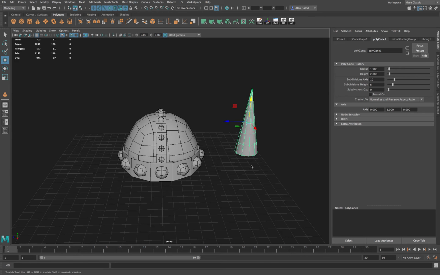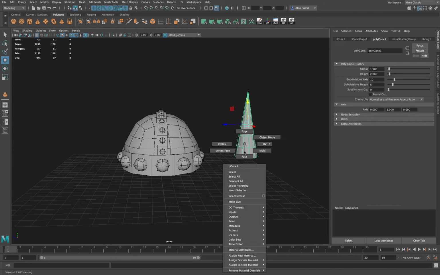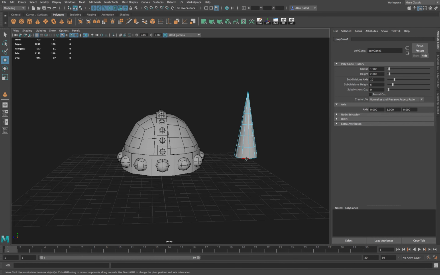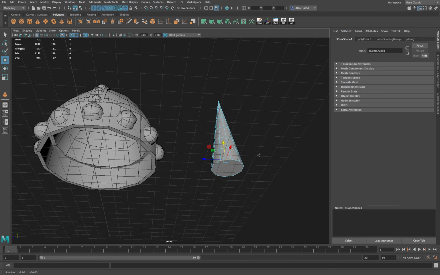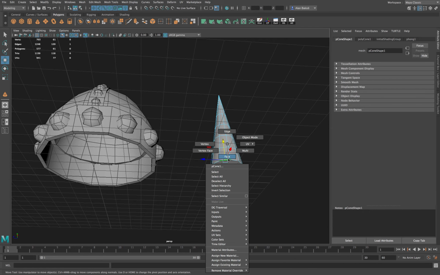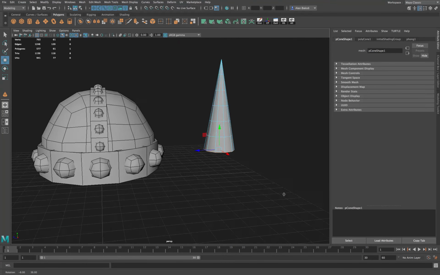Alright. And before we bend this horn and attach it to the helmet, it would be nice if the horn also had a little base. So we can simply create a base by using the polygon cylinder, or we can just simply extrude the base right out of the cone here. So either way would work. So let's go to our face mode and just select the bottom polygon there.